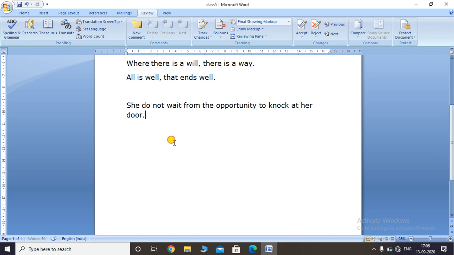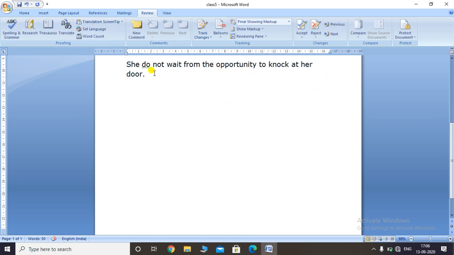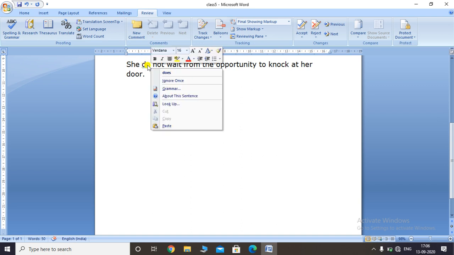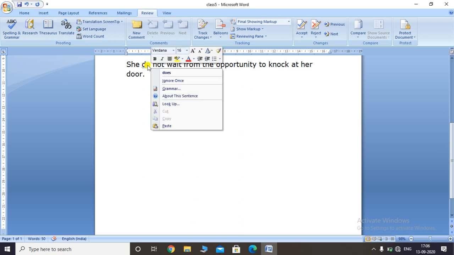There is another method in which you can check for the spelling and grammar mistakes. Now simply right click on the blue wavy underline word and you will see a pop-up menu will appear on your screen. The pop-up list suggests grammatical solutions. So we have over here the correct option, that is does. So the error is rectified.